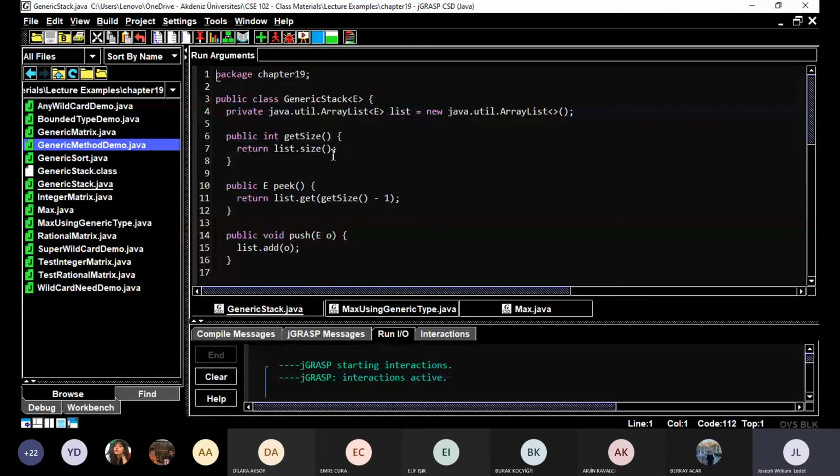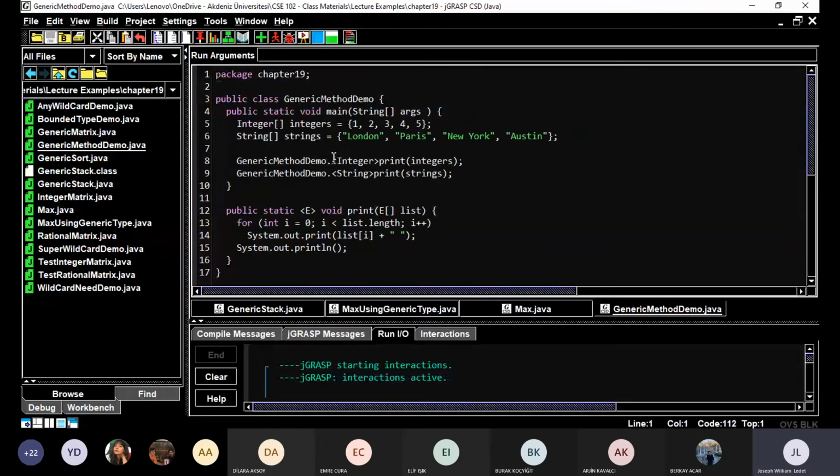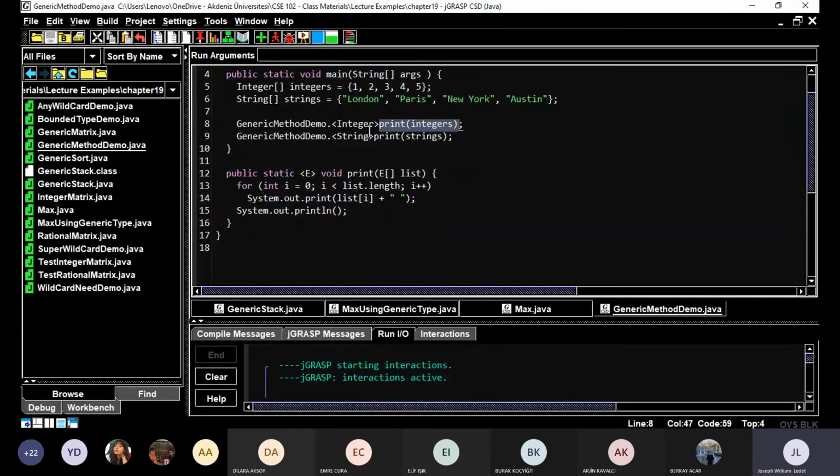Let's see, generic method. That's what I want to do. I want to do that one too. Okay. So here we have a generic method demo print, and I can print the array. Notice I don't have to have separate methods for printing an integer array or a string array.